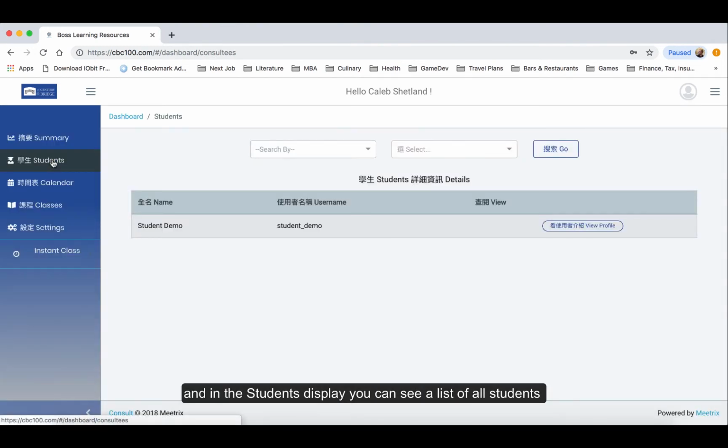And in the Students display, you can see a list of all students assigned to you. When you're first getting started, this display will probably be empty until we discuss student assignments with you.